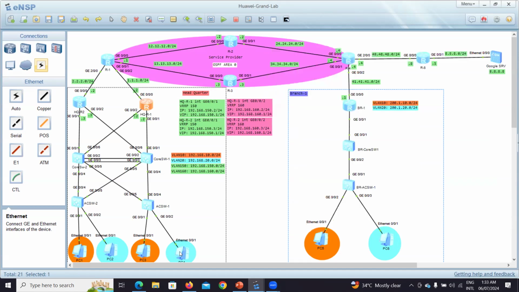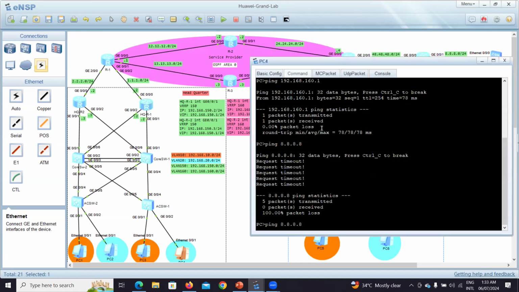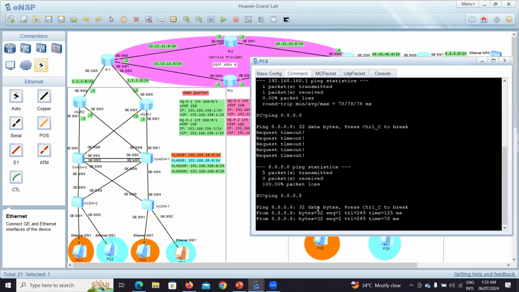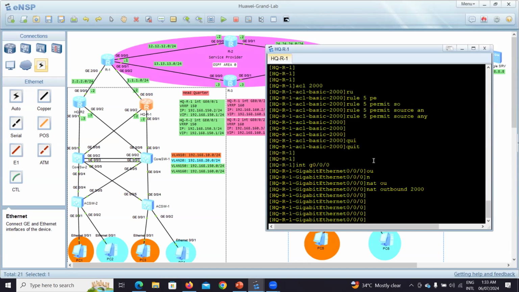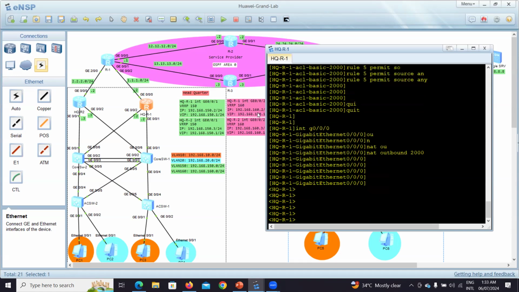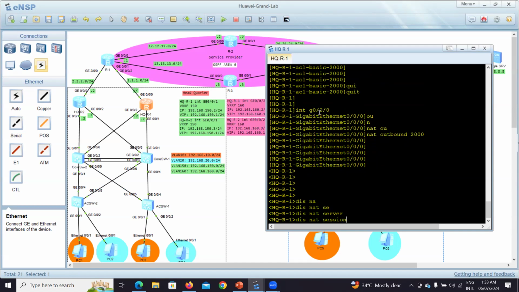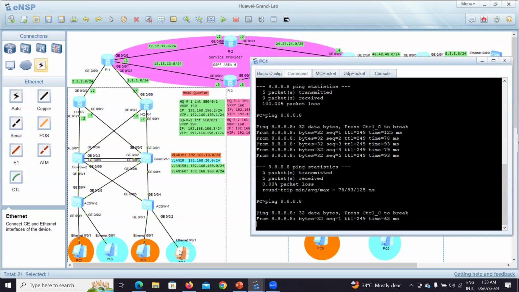Great. Now, let me ping Google. Amazing. Now, why? Because it's translating from my public IP address. All the PCs down will go from this my source IP address 1.1.1.2. Let me do display NAT session all. Okay, but let me do one ping more here.